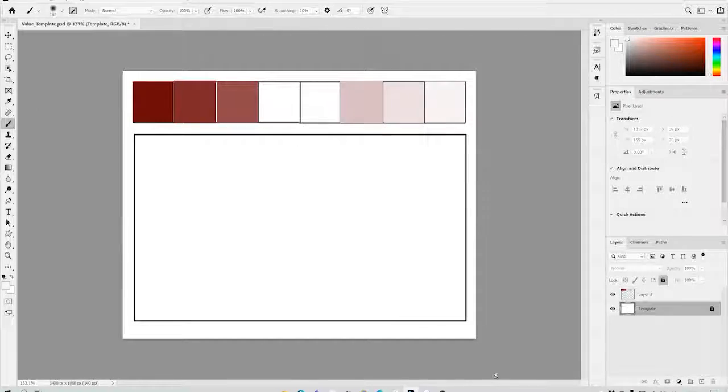In Photoshop, I'm going to create a new layer, and I can use that eyedropper and just sample some stuff.